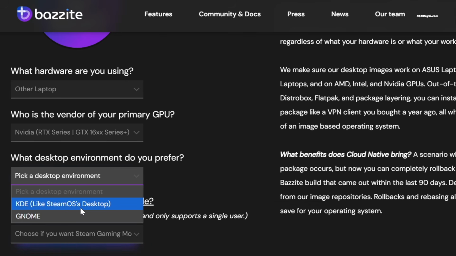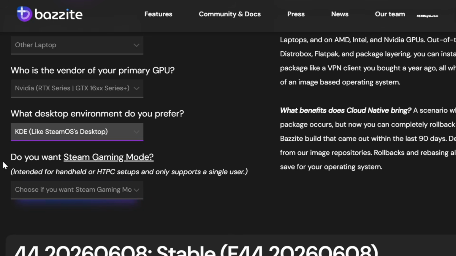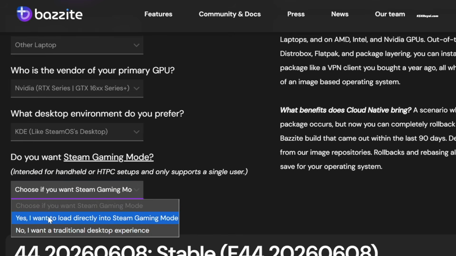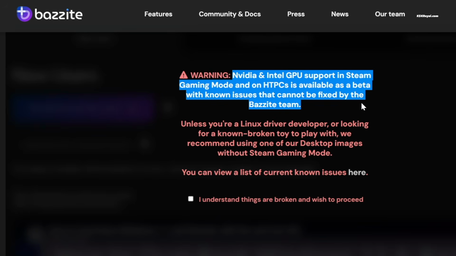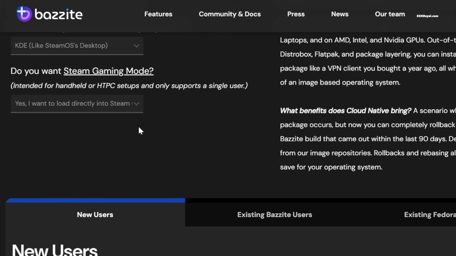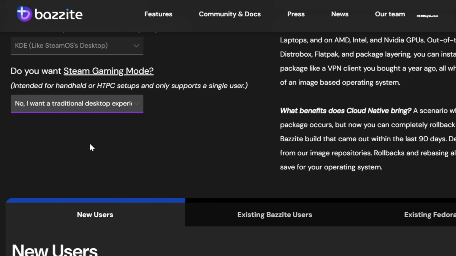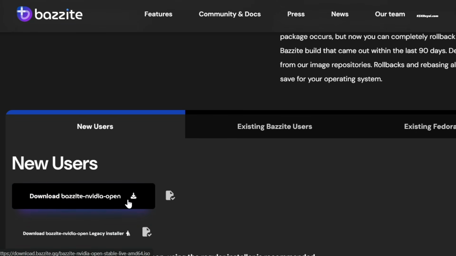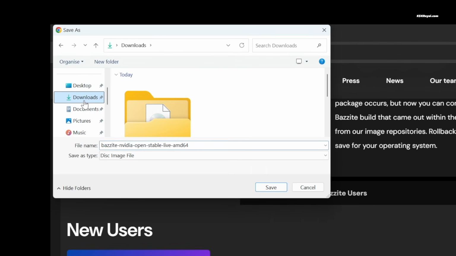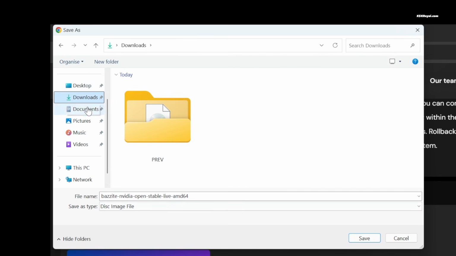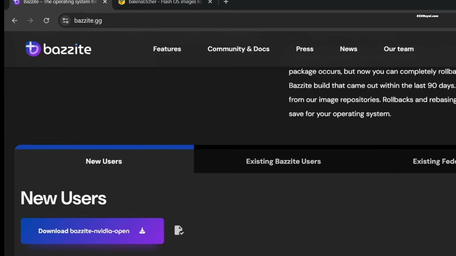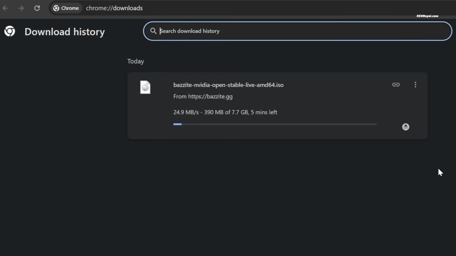Now keep in mind that Bazzite works flawlessly for gaming laptops with AMD GPU in gaming mode. It also supports Nvidia GPUs, but gaming mode is currently available in beta. And that's why I'm going to choose the desktop experience. After selecting this option, I get the ISO file download link with full Nvidia GPU support. The ISO is approximately 8 gigs in size and the download might take some time to complete.